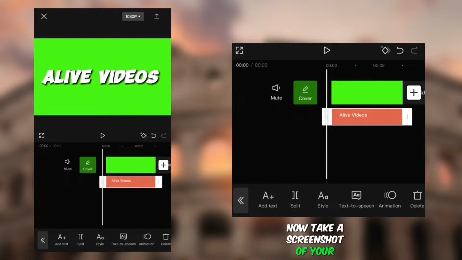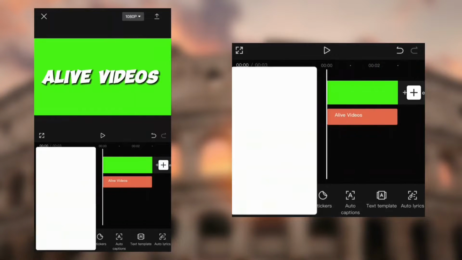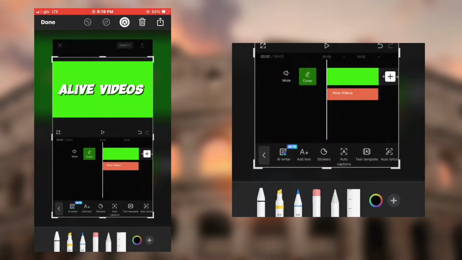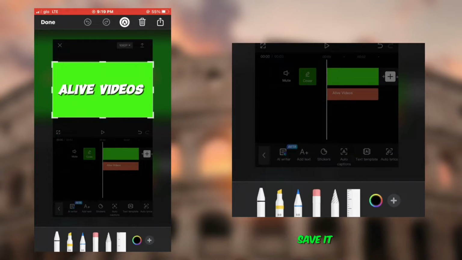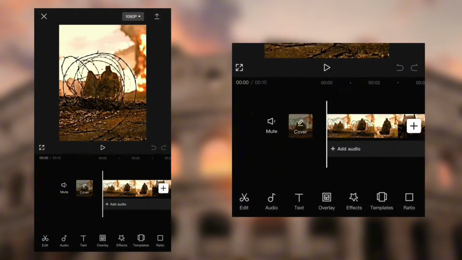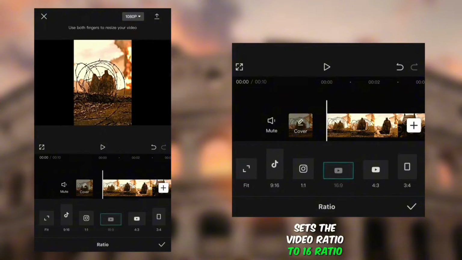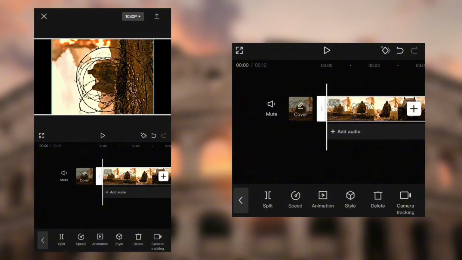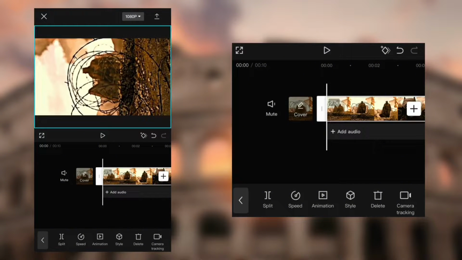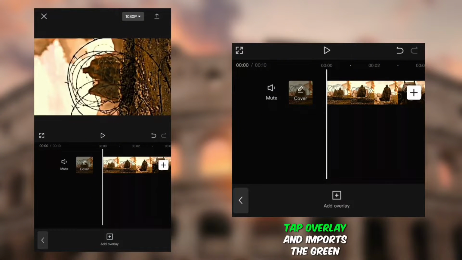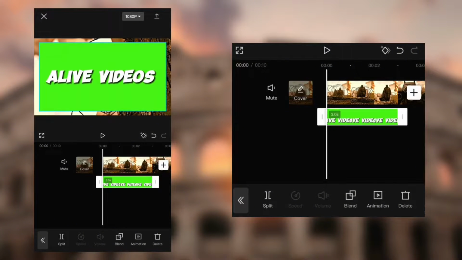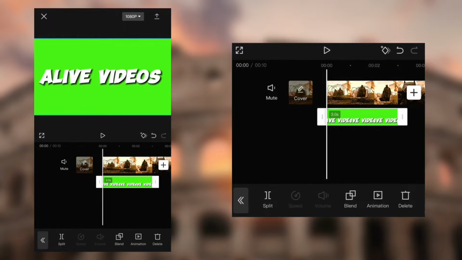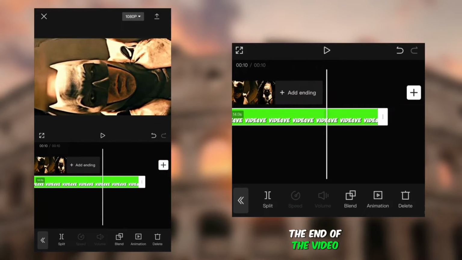Now take a screenshot of your timeline. Crop out the green screen and save it. Set the video ratio to 16:9 and rotate the video. Tap overlay and import the green screen. Extend the green screen to the end of the video.